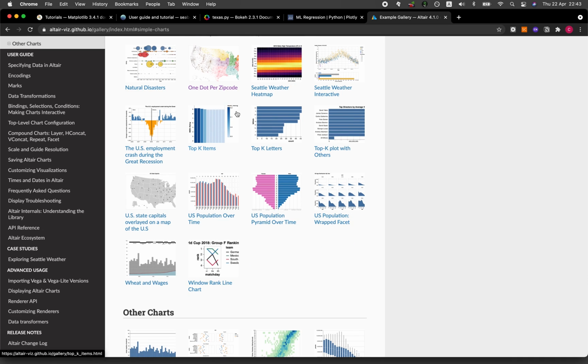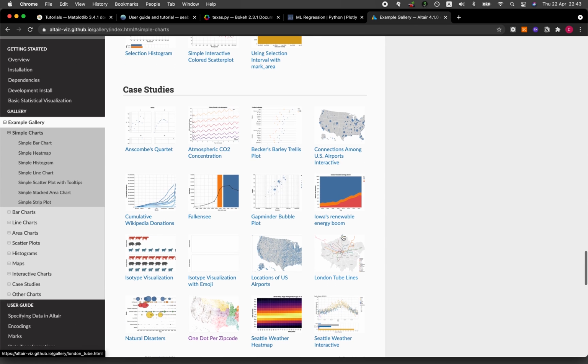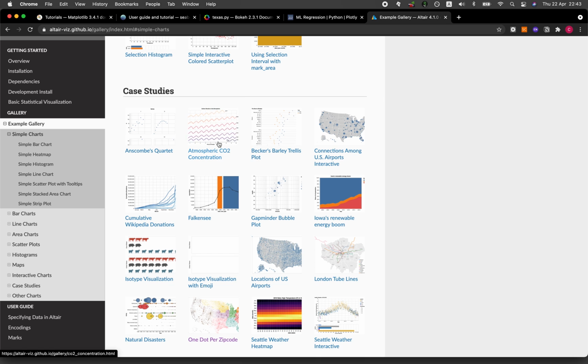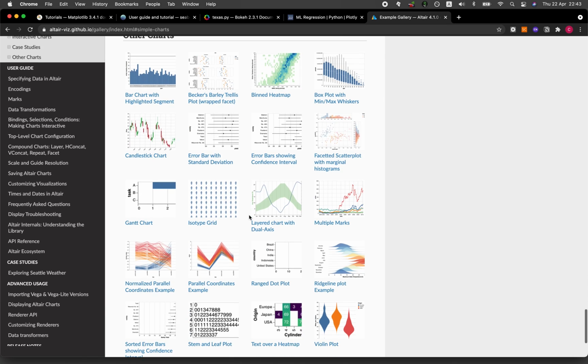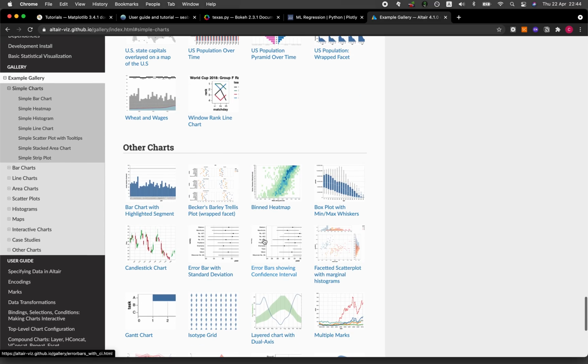So they're pretty much the use of Altair in actual data sets or public data sets, like London tube lines or Seattle weather interactive data visualization, or looking at the carbon dioxide concentration, and also some other example charts that they have created here. Pretty much miscellaneous, okay?